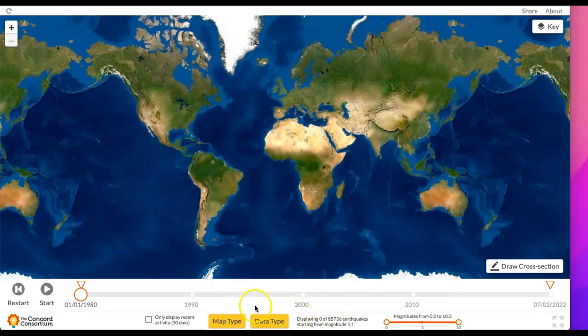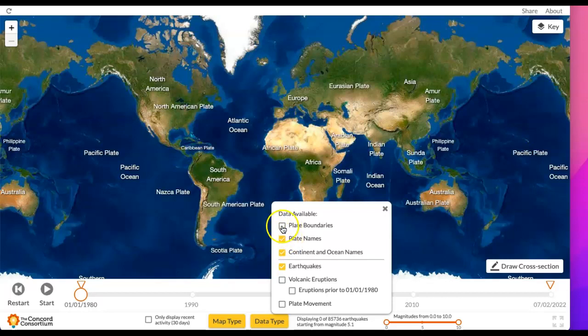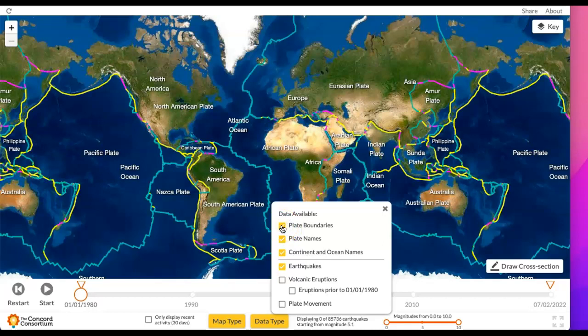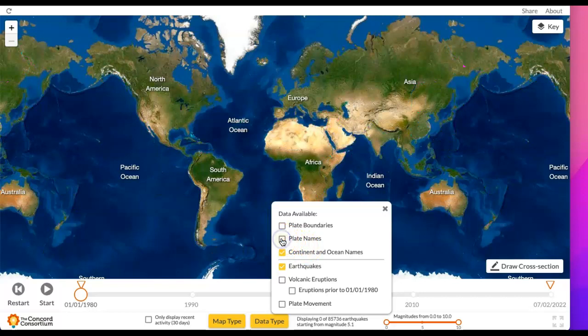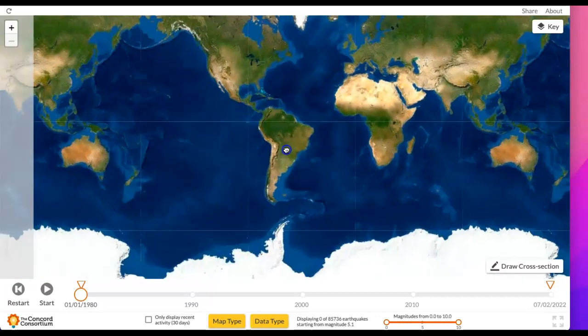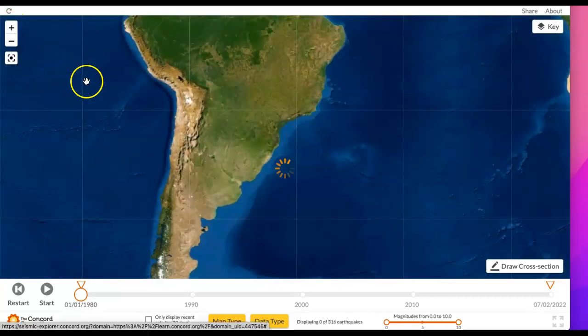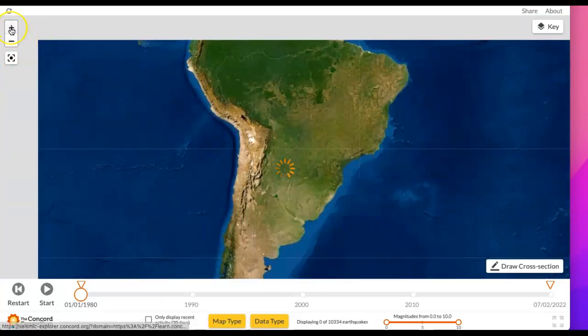So first thing I want to show you, if it's useful, if you click the data type button, you can turn on names for continents and oceans. You can turn on plate names. You can turn on plate boundaries. I suggest turning off most of this just so that it's not confusing. Okay, so now if we didn't know, we found South America down here. And I'm going to move this to the center of our page and then use the plus to zoom in so that we get a better view.